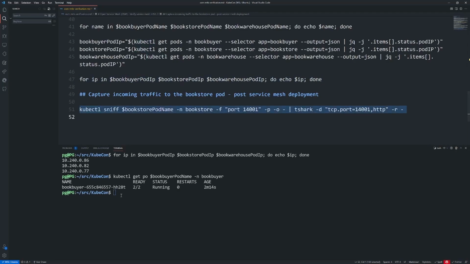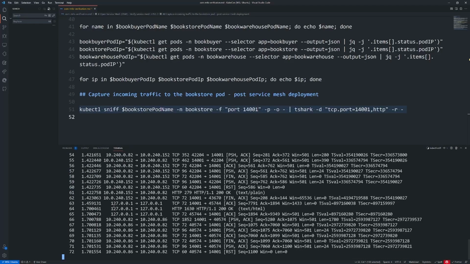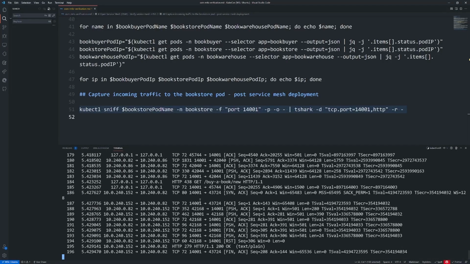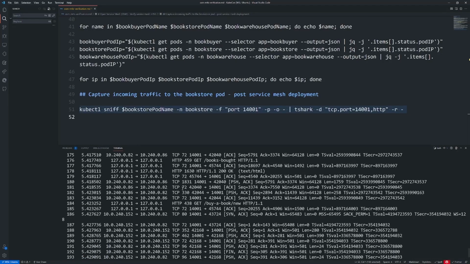We'll now restart the capture. And what you'll notice is the GET traffic is no longer originating from the actual pod IP, but the loopback addresses within the pod.